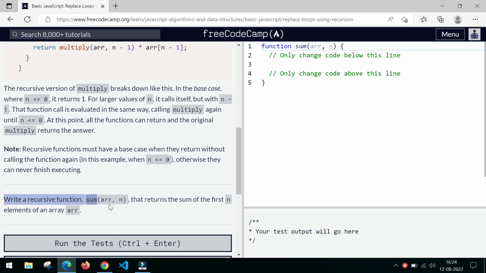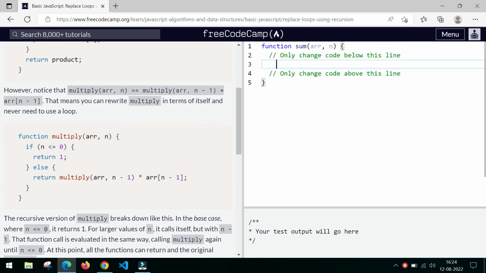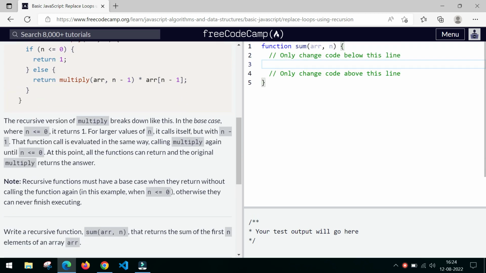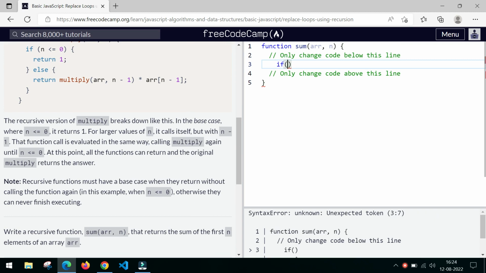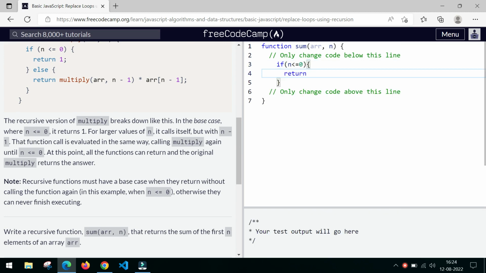Now write a recursive function sum of ARR comma n that returns the sum of the first n elements of an array, okay. So what we have to do here is write the if else statement, okay. So if n is less than or equal to 0, it should be returning 0, okay. So it is addition, so it will be returning 0.